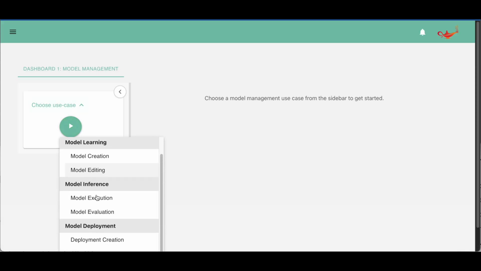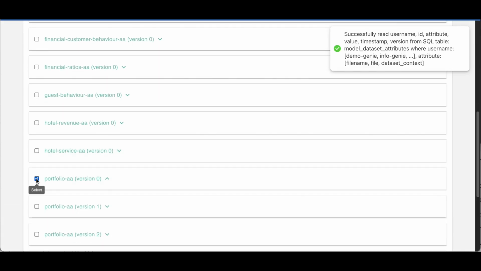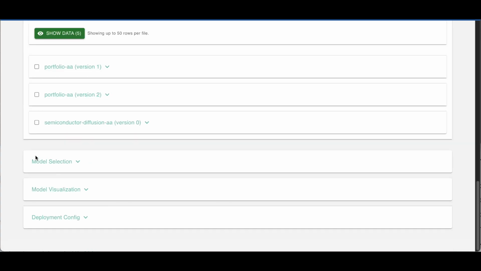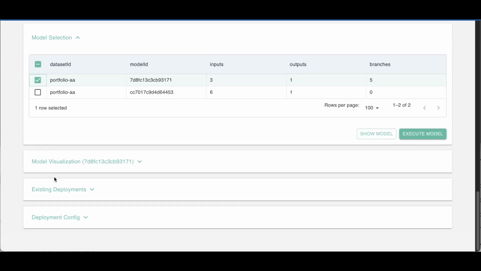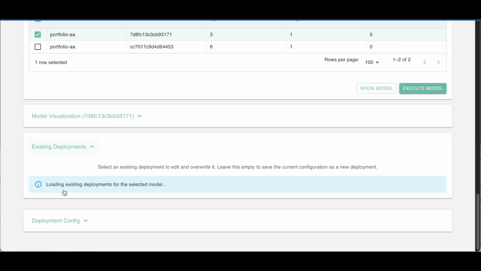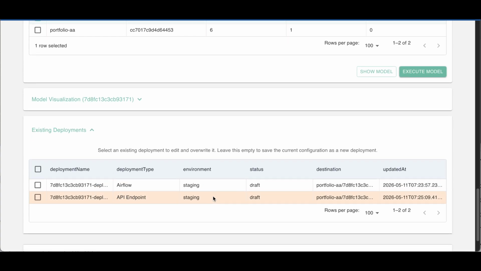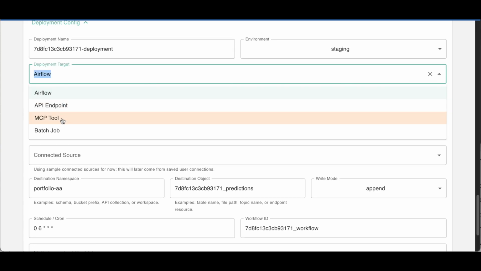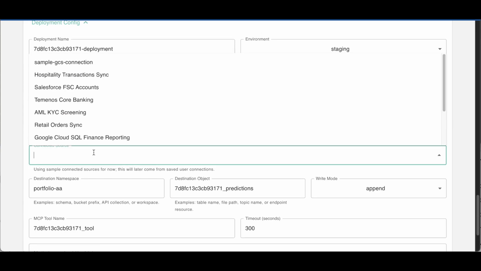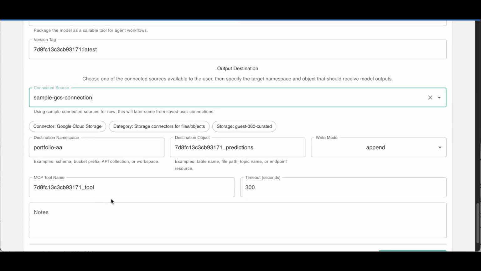Once you are happy with a model, you can proceed to deploying the model. This can be done under the Deployment Creation dashboard. This dashboard allows selecting a dataset and model of interest, viewing any existing deployments for that model, and creating a new deployment of interest. For example, for my portfolio calculation model, I see an Airflow and an API deployment in place. In the Deployment Config module, I can choose the MCP tool option to create a new deployment for this model as an MCP tool.